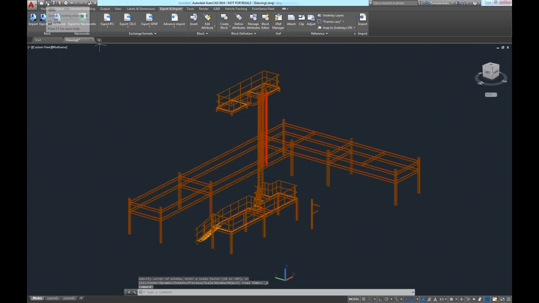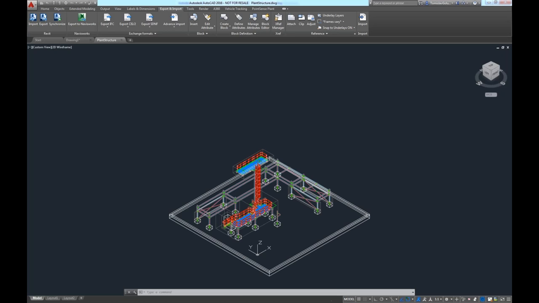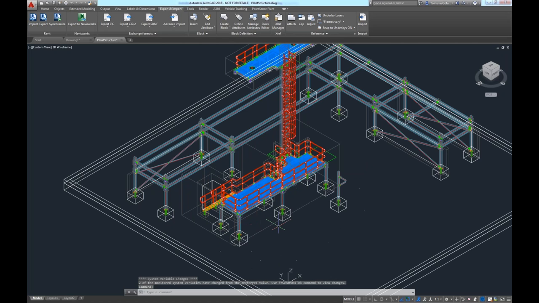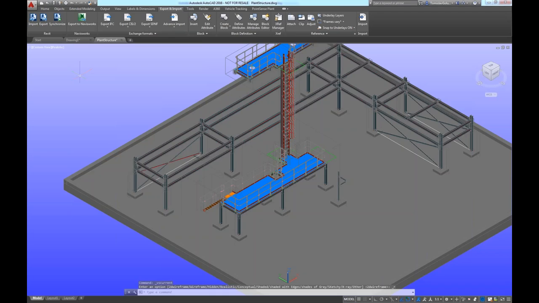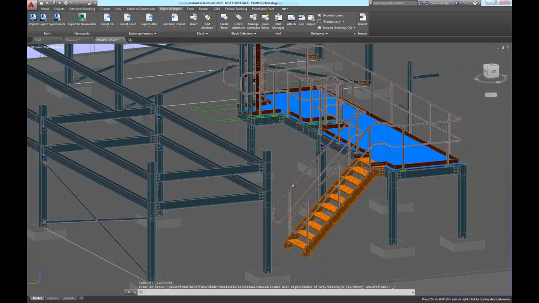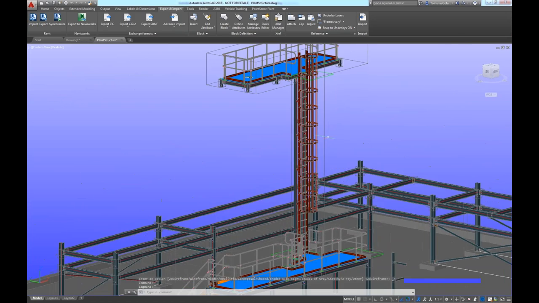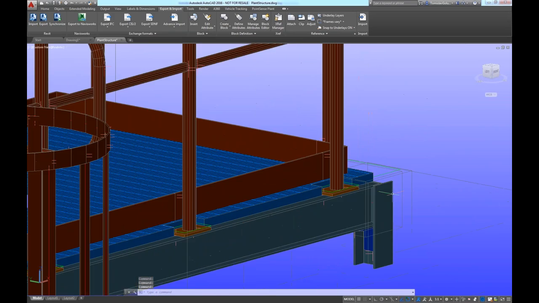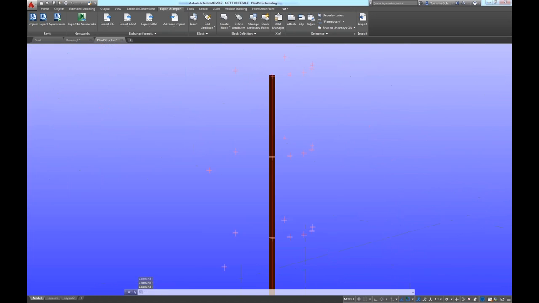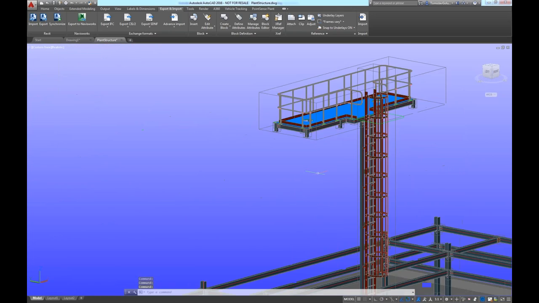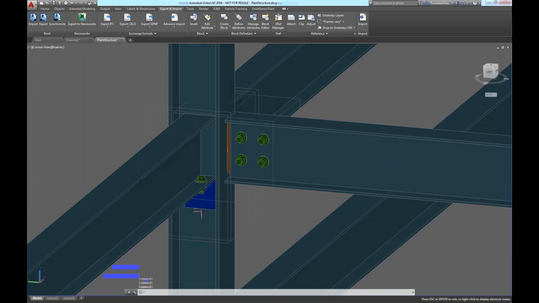Just to show you the one that I've already prepared, I'm going to open up the other one that's inside my plant project. I've already gone through and modeled in the connections, I've done the footings, I've done some of the bracing, I've even done the stairs, my platforms, my handrails, my cage ladders, done everything up here. If I drill right down, let's look at one of the connections.